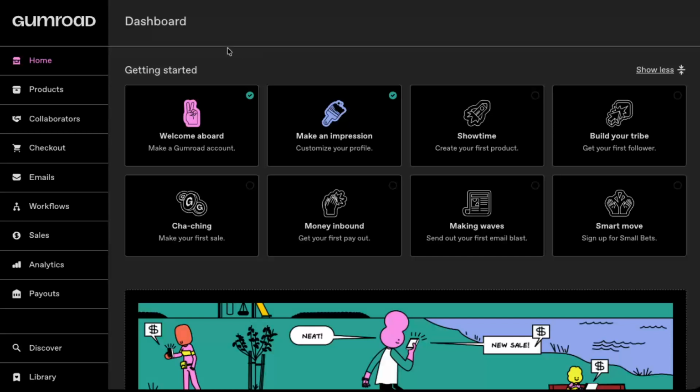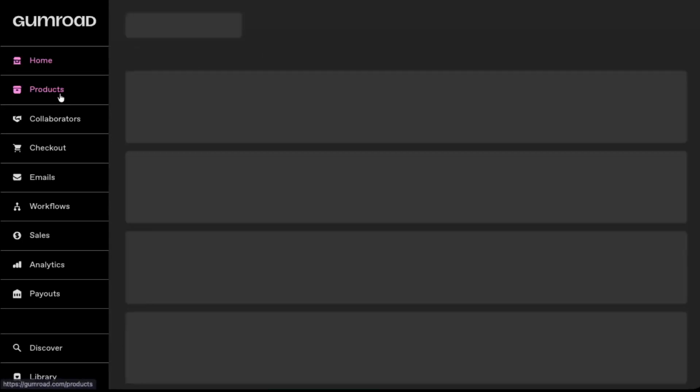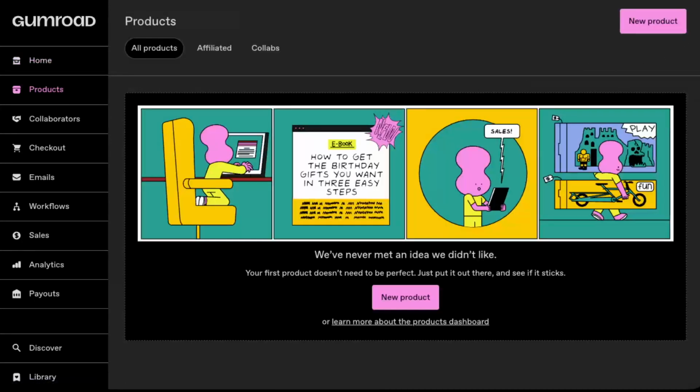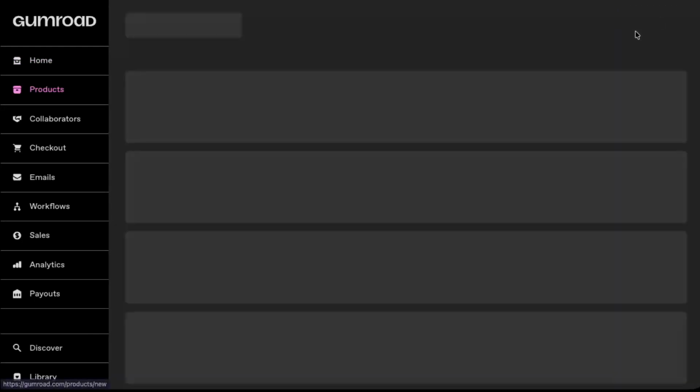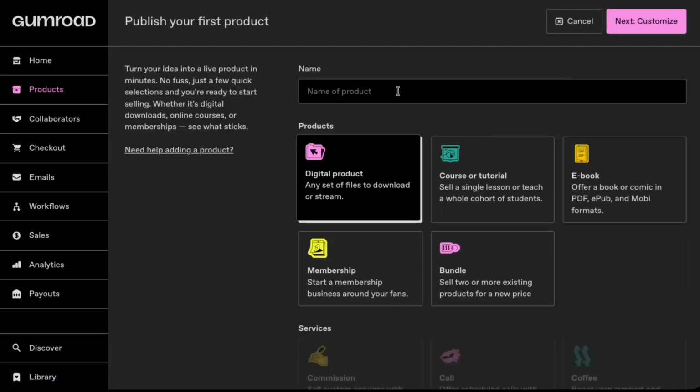Once you're on the dashboard, look for the section labeled Products and click on it. This is where all your current and future products will live. On the Products page, you'll see a button that says New Product. Click that to start creating something from scratch. A setup window will open where you can begin defining what you're selling.